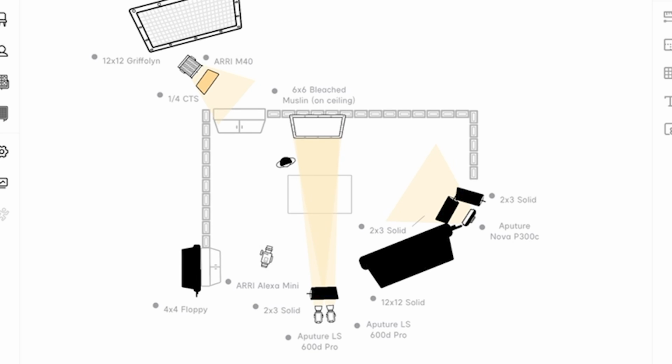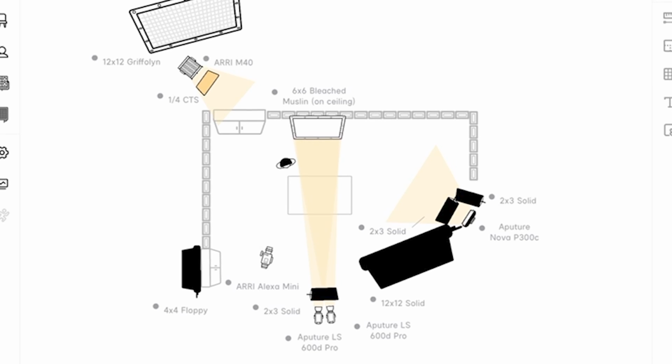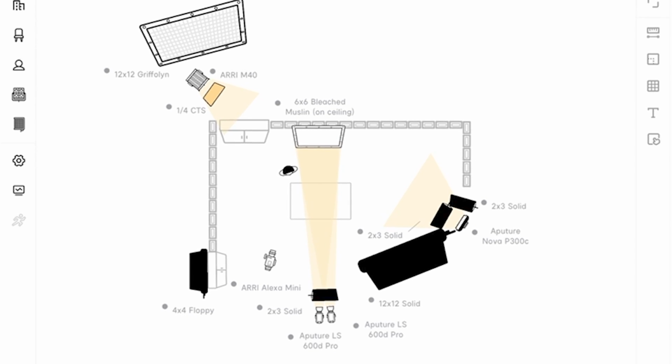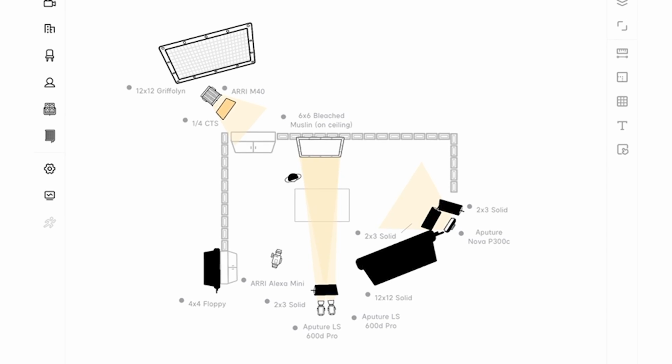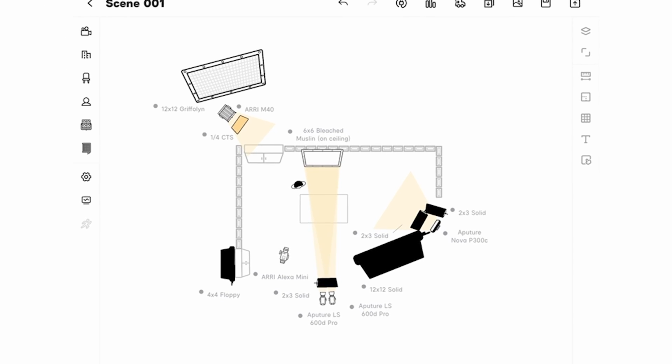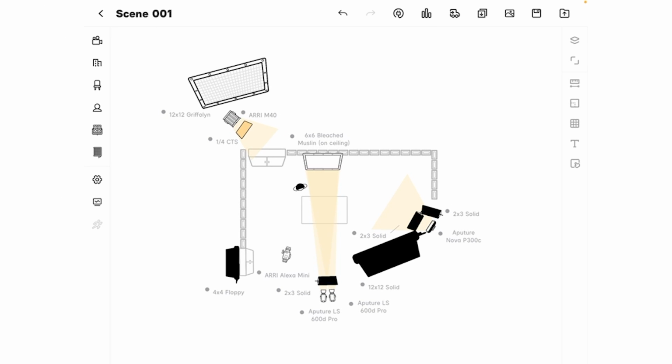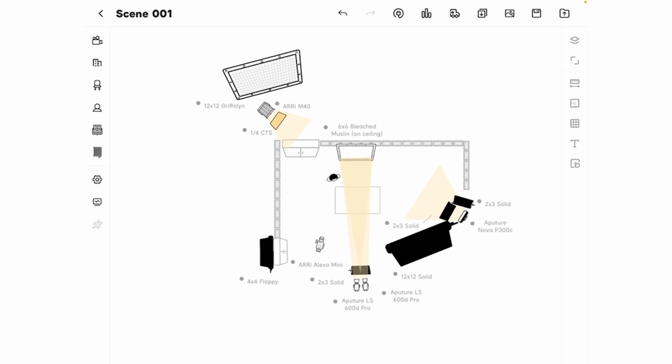And then we used two Aperture 600Ds with spotlight attachments, shooting across the room into the ceiling and bouncing off of the bleached muslin, which gave us a motivated fill light that was motivated by the back window. And we probably wouldn't have had to use two 600Ds if it weren't for the M40 outside. But that whole balancing act, trying to make everything look natural, can be a challenge sometimes. All right, so that's about it.